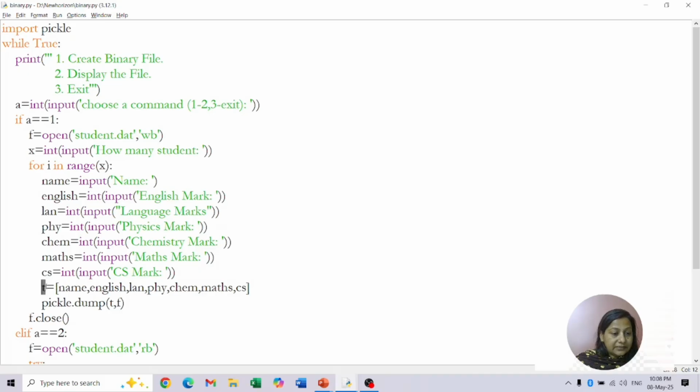So I am passing the list to the dump function here. Is it clear? So pickle.dump, I am passing the list here, comma, f means what? File object. Through the file object, you are writing the data to the binary file. I hope everyone is clear till now. After that, what you have to do? You have to close the file because you opened it using the open function. So creating the binary file is over.